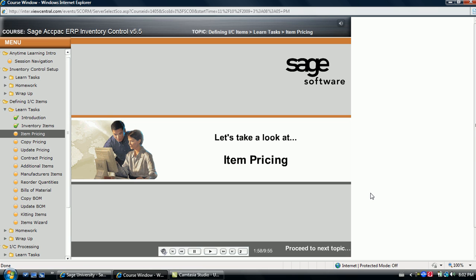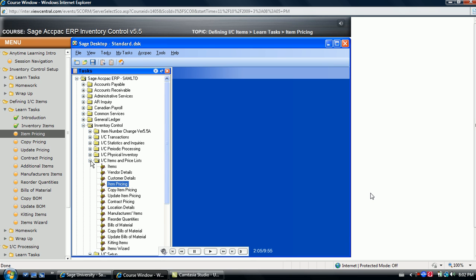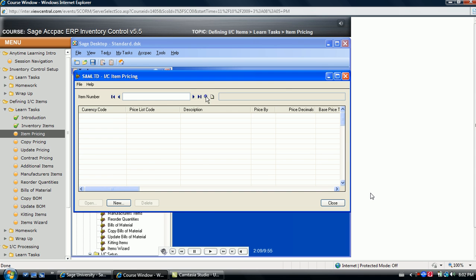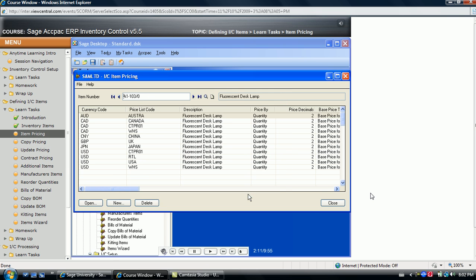Let's take a look at item pricing and see how it works. To begin entering item prices, select the item pricing icon. Let's begin by selecting the fluorescent desk lamp. The first window displays the price lists that have already been created for the item. To create a new price list, click the New button.